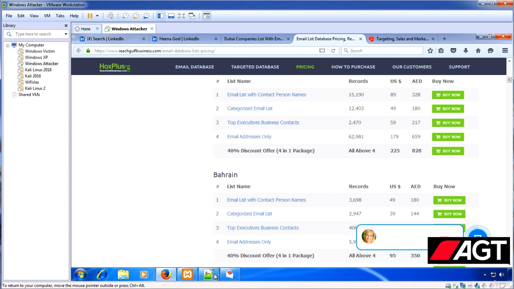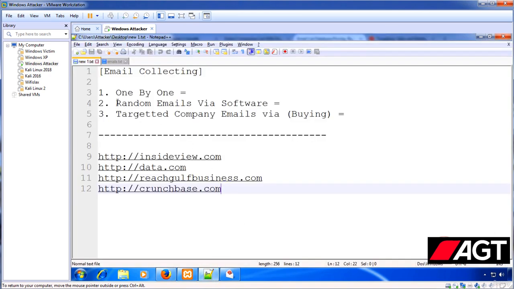I hope you got an idea regarding all three methods through which you can gather emails: one by one, through the email extractor software, or by buying the emails. And once you have the emails, we use a good SMTP server which can deliver your Trojans and your phishing links to their inbox, through which you'll be able to send even 100,000 emails per day. That's SMTP, which we'll discuss later in the series. And you're ready to send.